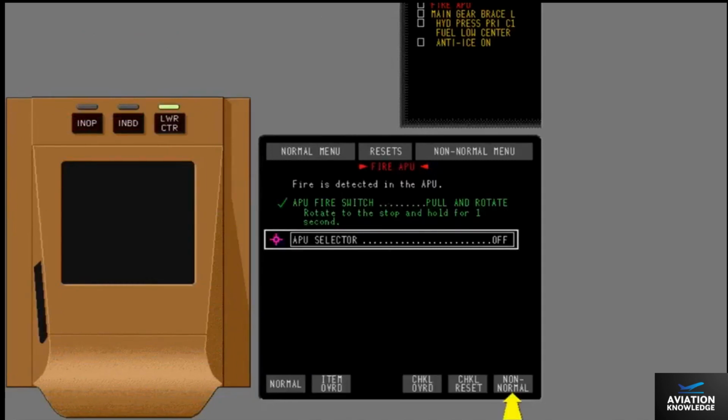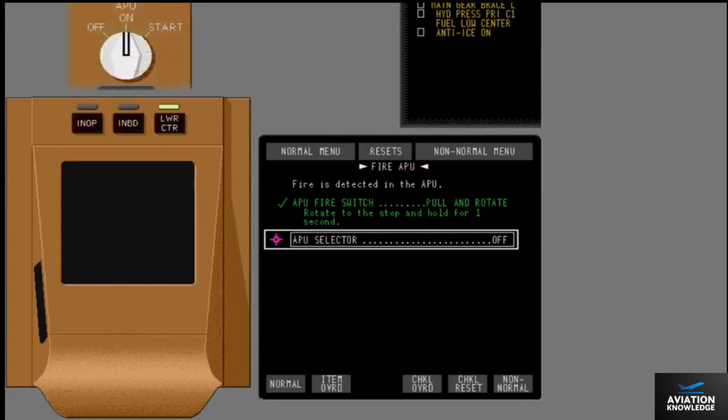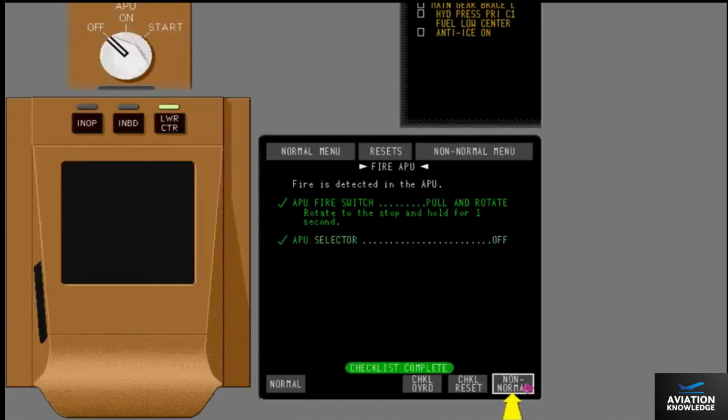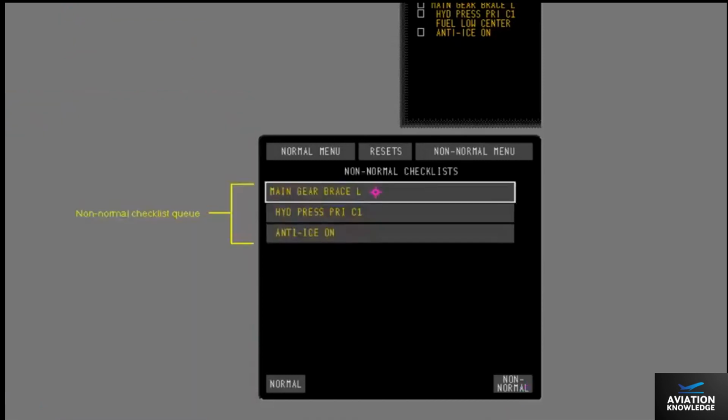Notice the non-normal key is displayed because there are other non-normal checklists in the queue. The fire is extinguished. Complete this checklist. Once the checklist is complete, the cursor automatically positions itself on the non-normal key. Display the remaining non-normal checklists. The non-normal checklist queue updates to reflect the remaining non-normal checklists.